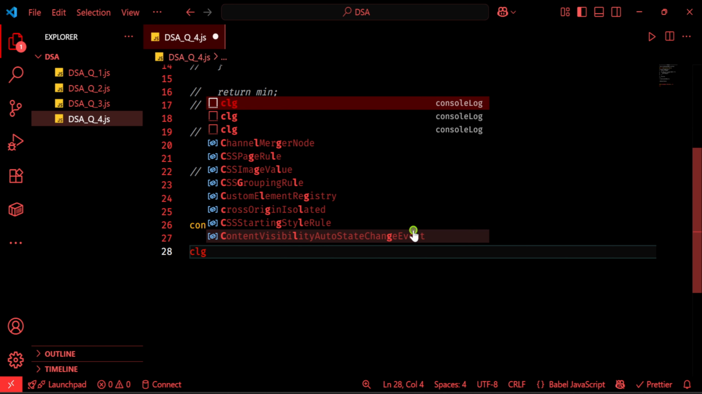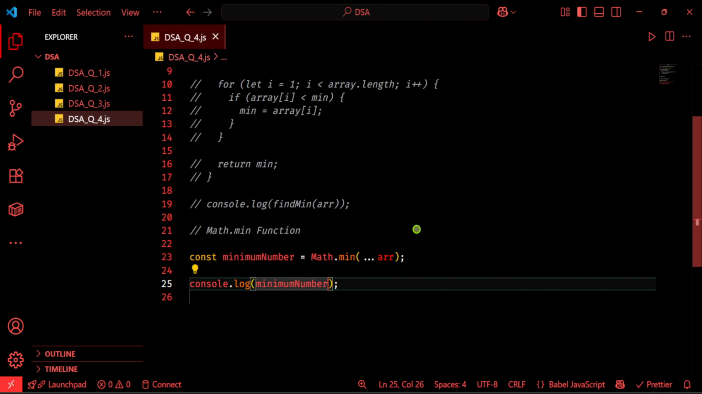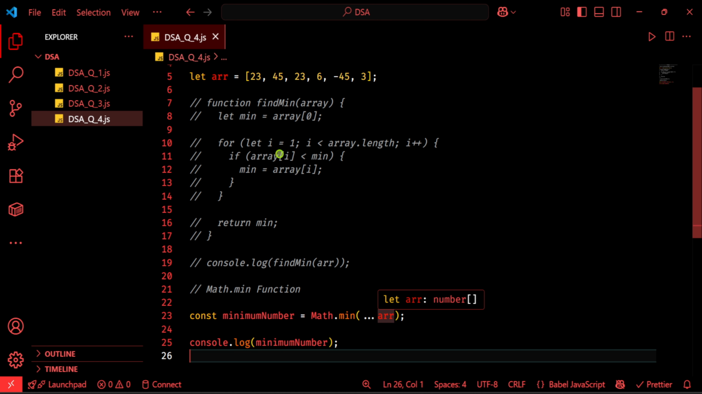Now if I write console.log and the minimumNumber, save the file and run the file, again I will get minus 45. You see, I am again getting minus 45. Whatever functionality we were performing using the function, we just achieved in one line. That is the beauty of JavaScript. So that's how we can find the minimum number in an array in JavaScript: the traditional way and the one line magic trick.